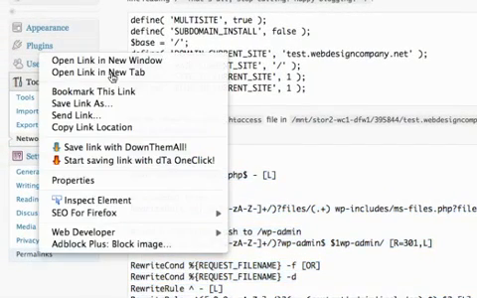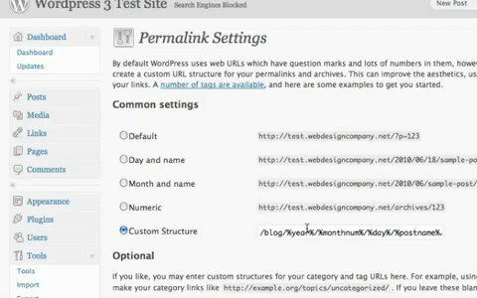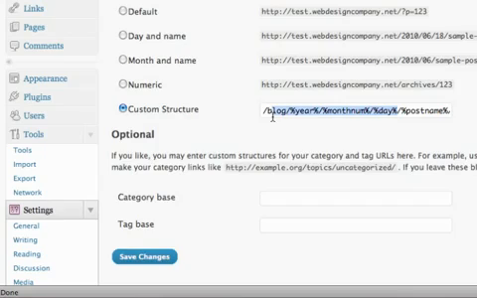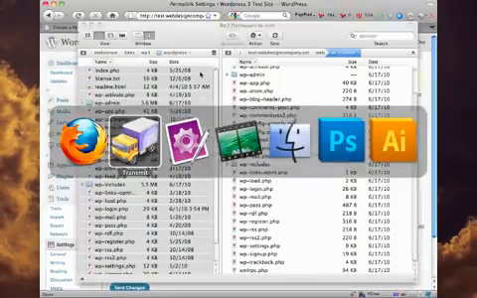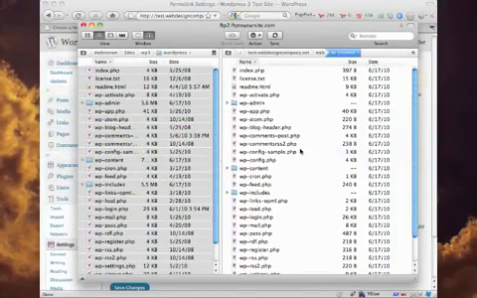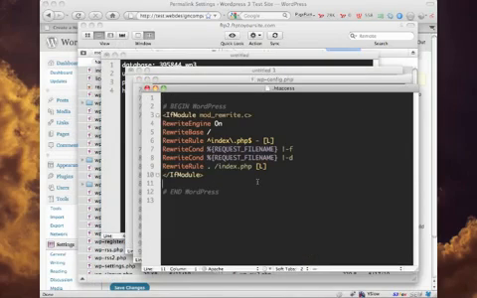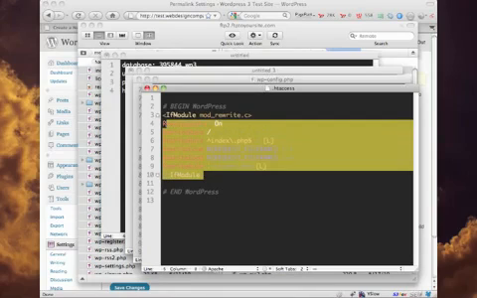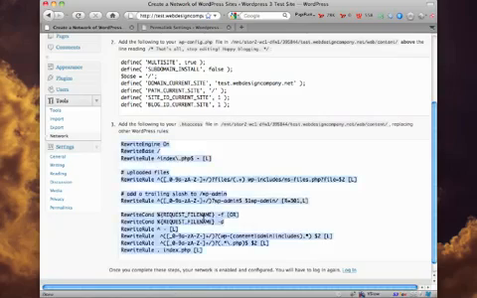I'm going to go ahead and open it in a new tab, and I'm going to go ahead and customize my permalink. I'm going to change it to this to keep it really simple. All right, hit save, and now if I go back to WordPress and I hit refresh, I'll notice that there is a .htaccess file.